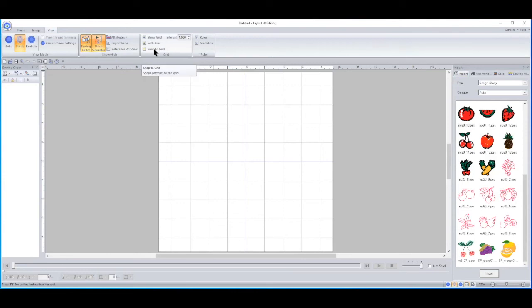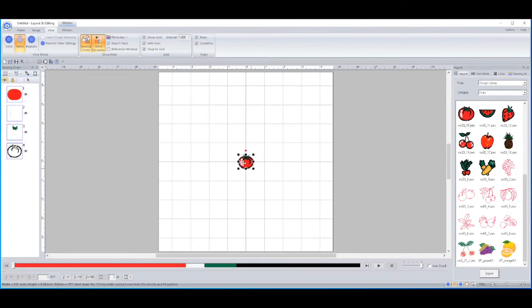Snap to grid means exactly that. If you have that activated, it will snap a pattern to one of the grid lines. For instance, I'll bring that one back in. Now, if I move it and let it go, it's automatically going to line up one of the corners to whichever corner it is closest to. As I move it around up here, it keeps it aligned to the grid lines and to one of the corners. That can be very useful if you're placing a lot of different designs.